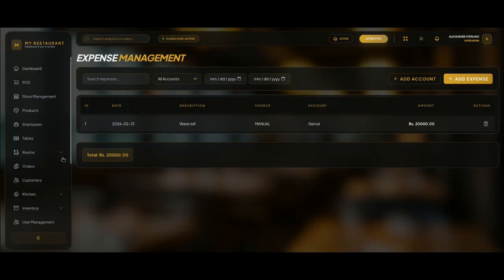And also you can see here the total expenses of our system currently, since we have these expenses. Also you can delete the expenses right here. And next, moving on to the customers page.